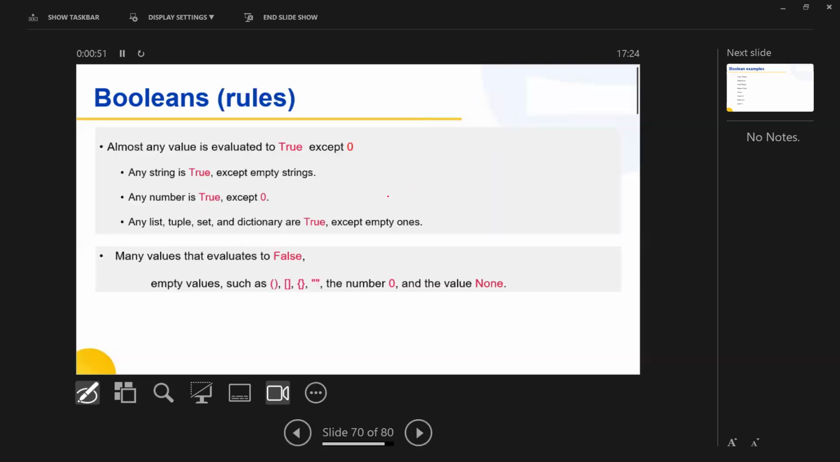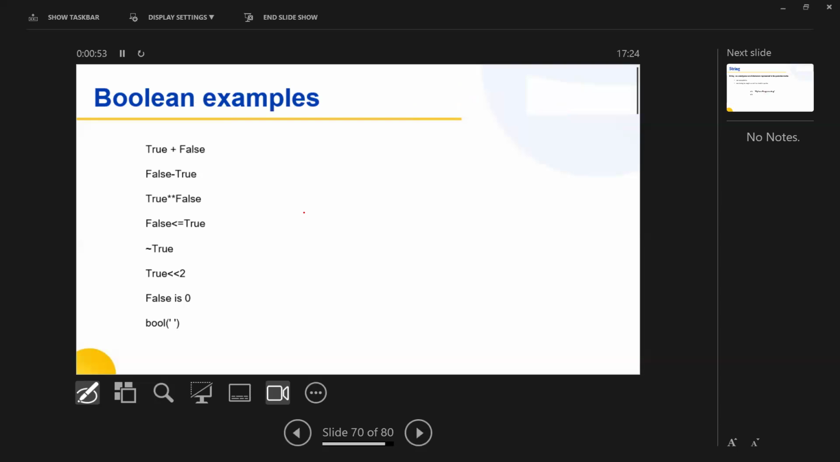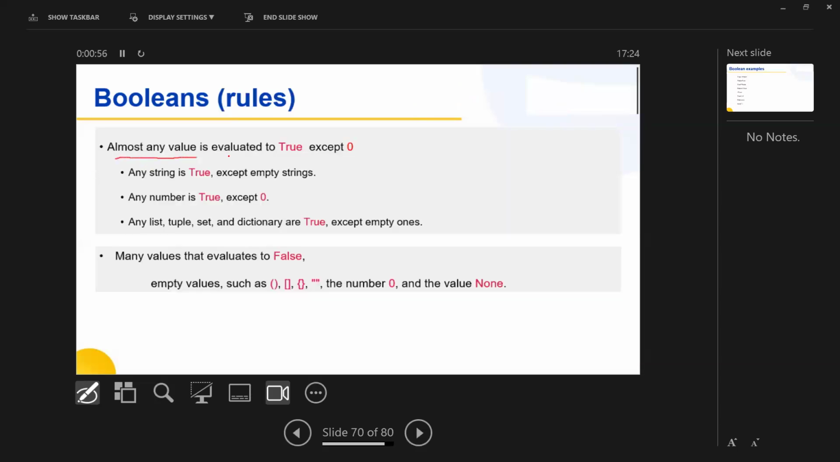Now, with your permission, can I discuss some experiments? Let us look at the rules. Almost any value is true except 0. Any string is true except the empty string. Any number is true except 0. Any list, tuple, dictionary is true except empty ones. Many values return false: empty tuple, empty list, empty dictionary, empty string are false. Using these two rules, can you please tell me the answers?